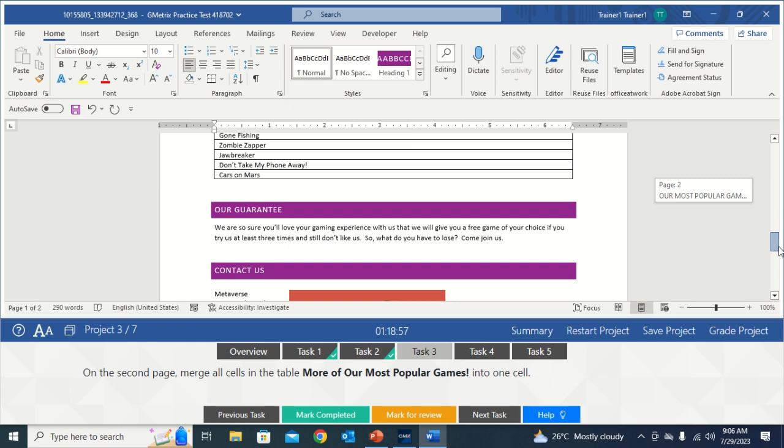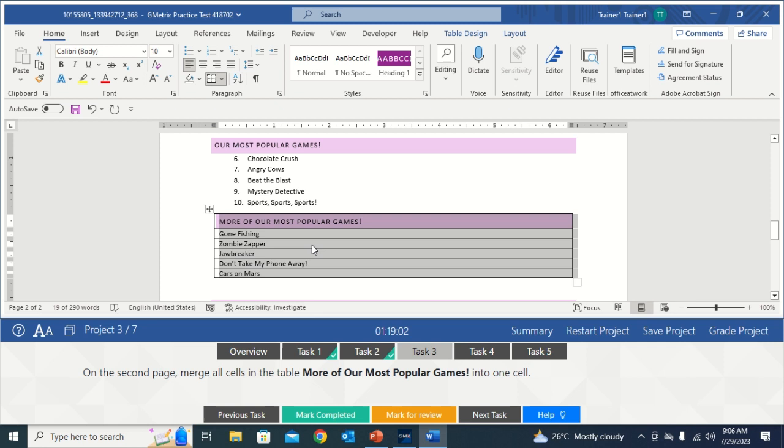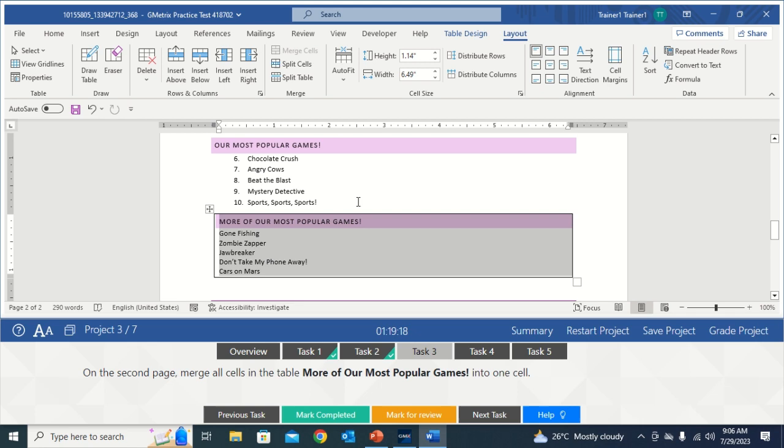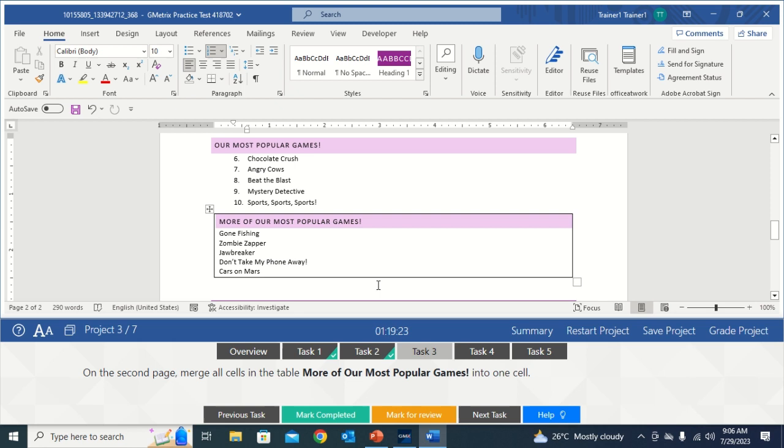Select the table, then go to the layout contextual tab. Then in the merge group, select merge cells. So all the cells are merged into one cell. Okay, task 3 mark completed.